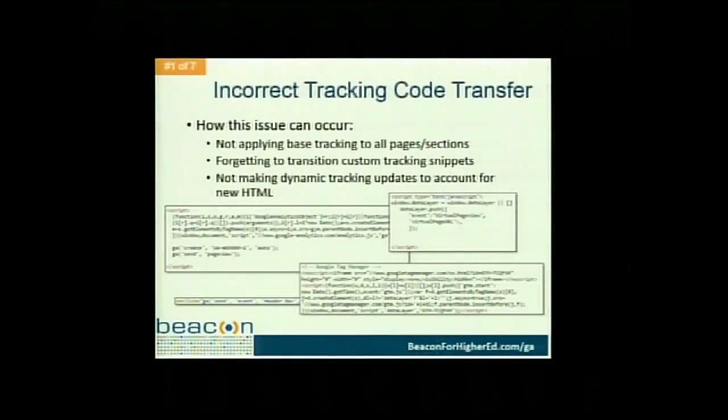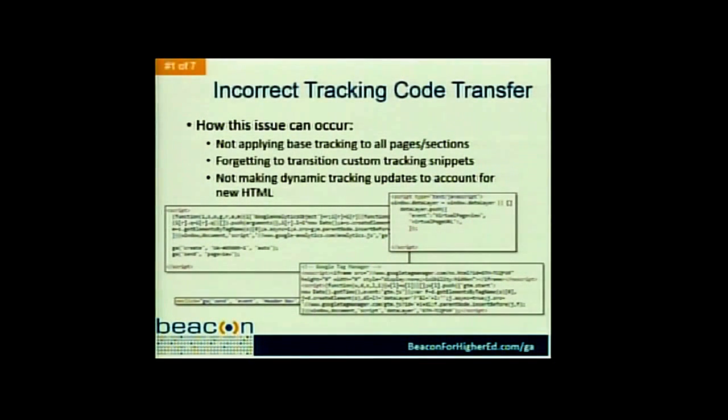The last one is if you have dynamic variables associated with your tracking, right? You're going to have new HTML for this website. Your CSS is probably going to be new, right? So if some of these variables are dependent on the HTML or the styling of your site and you don't account for that when you transition the tracking, then you're going to lose tracking for those elements.